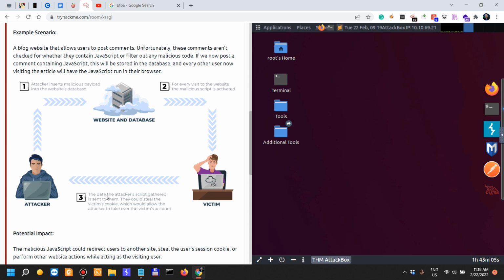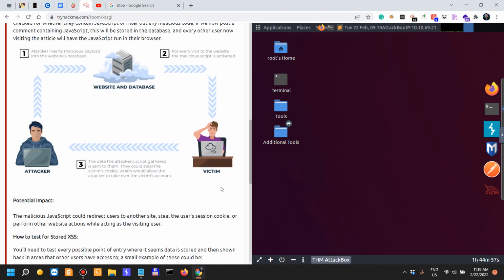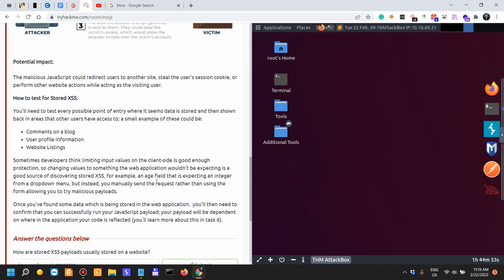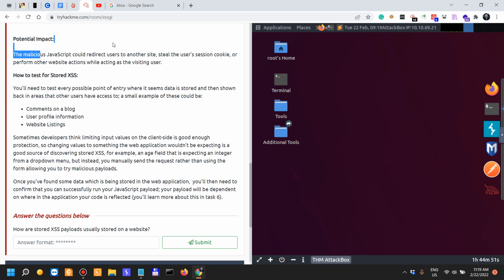Now, the data the script gathered is sent to the attackers. They could steal the victim's cookie, which would allow attackers to take over the victim's account. So, like I said, this is a more serious situation than the reflected XSS. Potential impact: the malicious JavaScript could redirect users to another website, such as a phishing website, steal the user's session cookie, or perform other website actions while acting as the visitor.